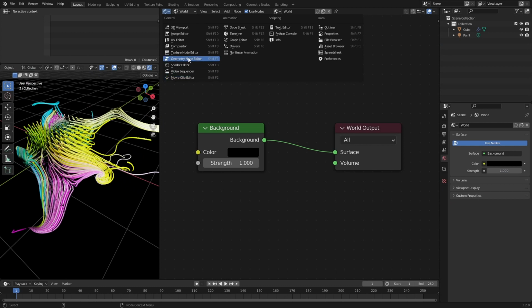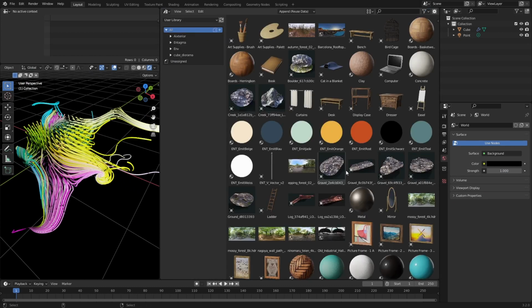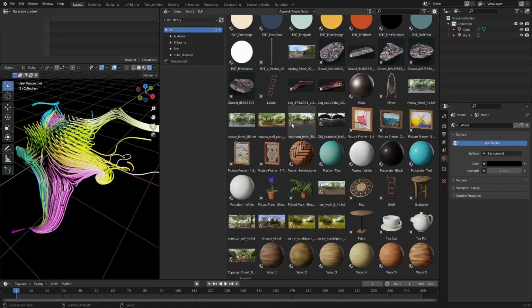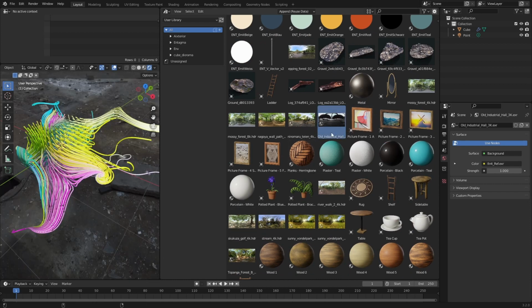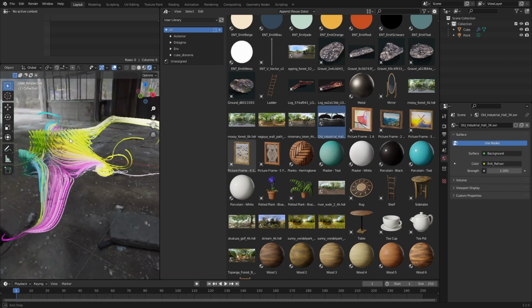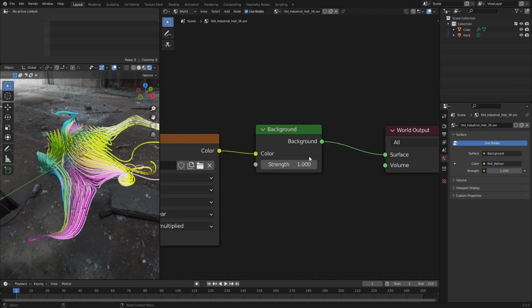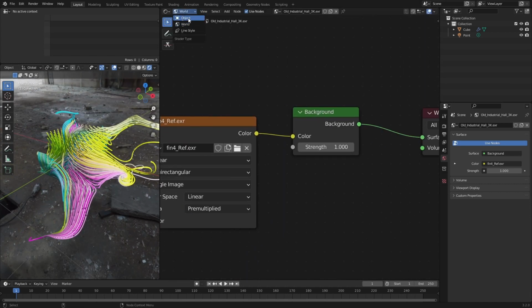Let me quickly switch to the asset browser where I have some environments loaded, and I will take this old industrial hall environment that I downloaded from SIBL. You can see now this is pretty. And maybe let's return to the shader editor. Now go into the object shader.